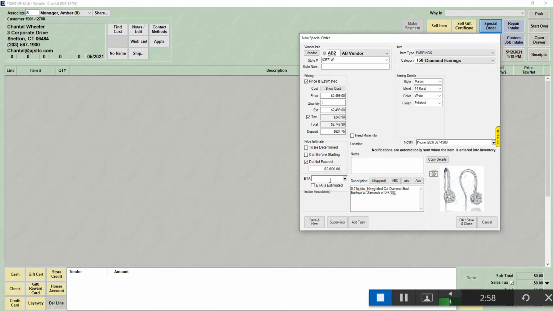ETA. When do you expect this job to be done? When do you expect the item to come in? You can enter a number of days, and when you tab, it will fill out the date. You can also just type a date or hit the dropdown to choose from the calendar. You can check the box that says ETA is estimated. That will print on the customer's receipt and on the envelope.